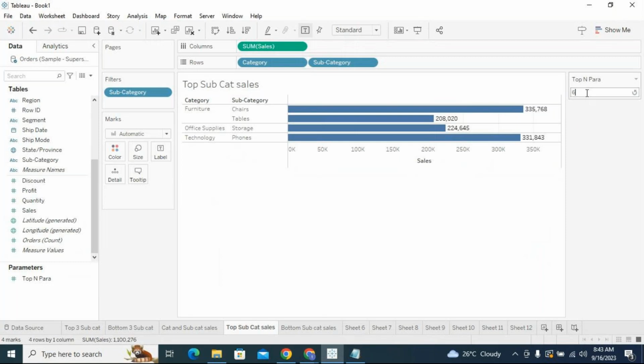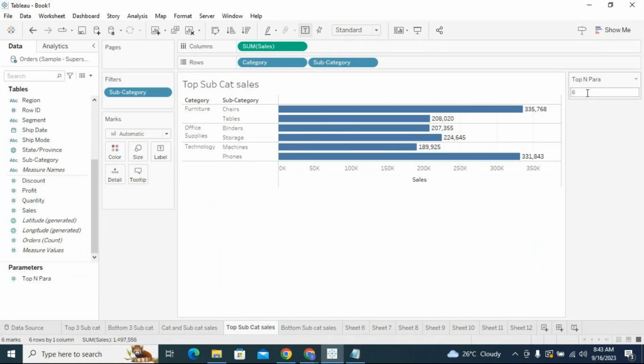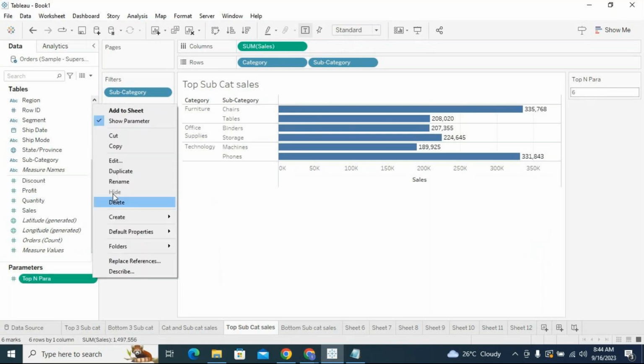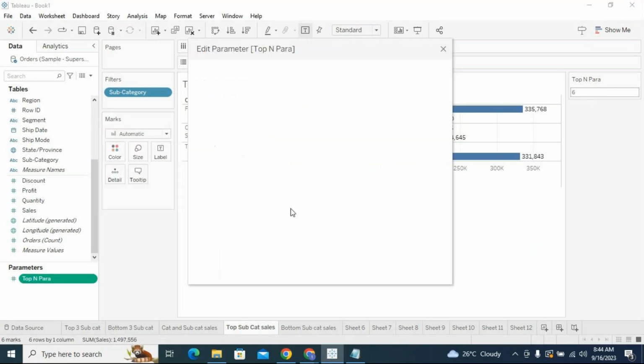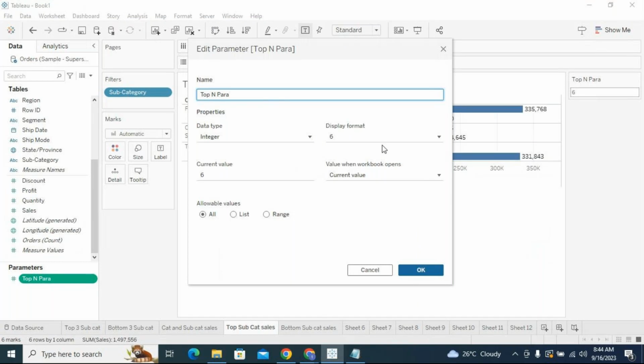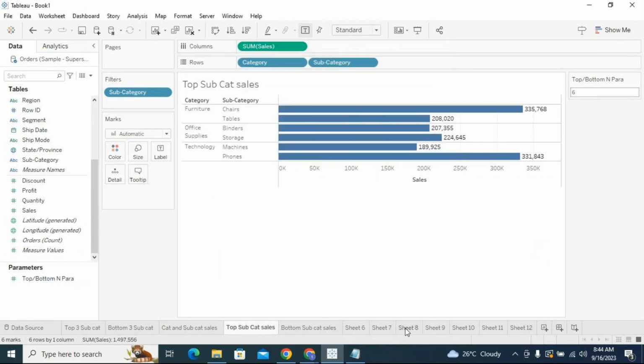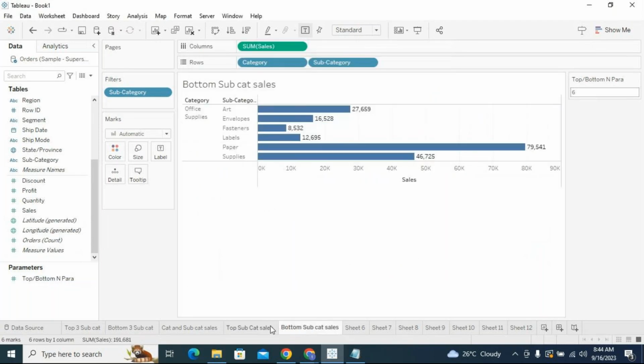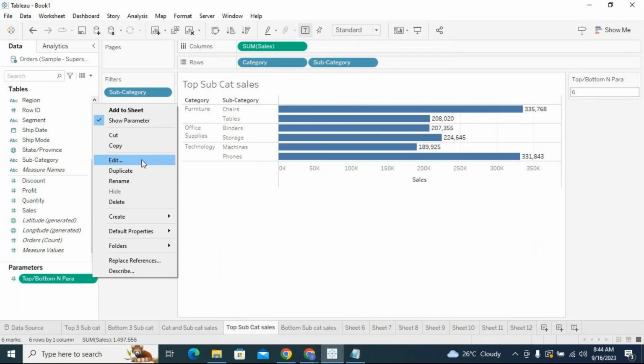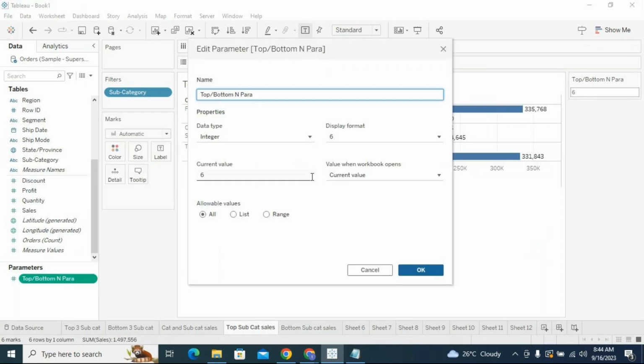I want to pass 6 now. Yes, I am able to pass it. Okay, so for example, let's make a change. Edit the parameter, top slash bottom. Correct. So like the way you can change the parameter name. Now here we have the all option. That's the reason you are able to pass any value.